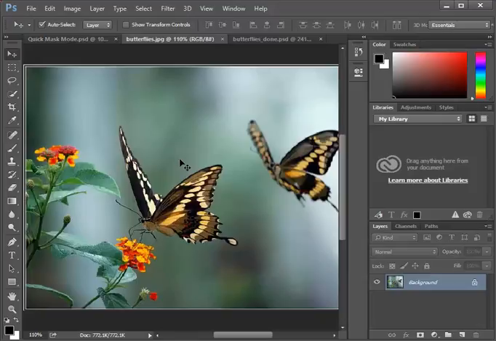The first setting to look at is your background and foreground colors, which should be defaulted to black and white. We can do this by clicking on the Default Foreground and Background Colors button or icon. Mine is already black and white.